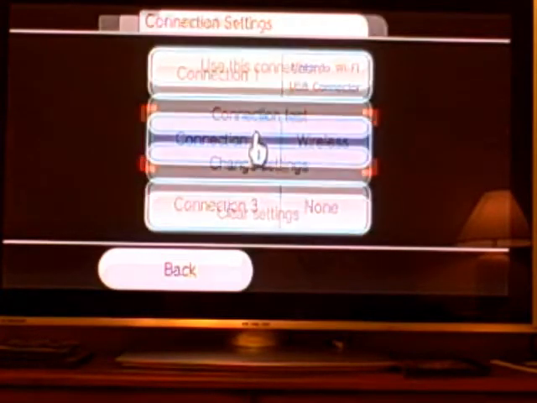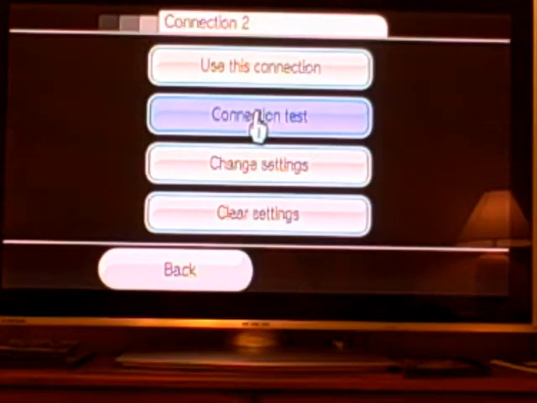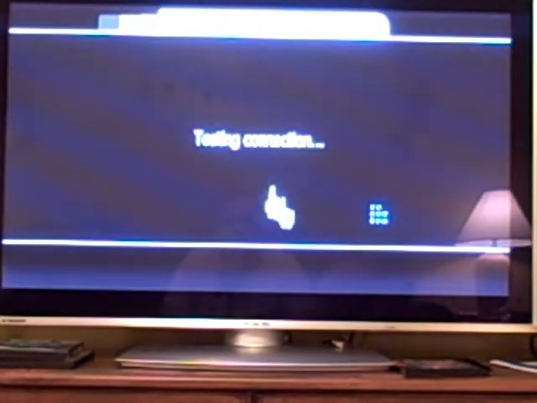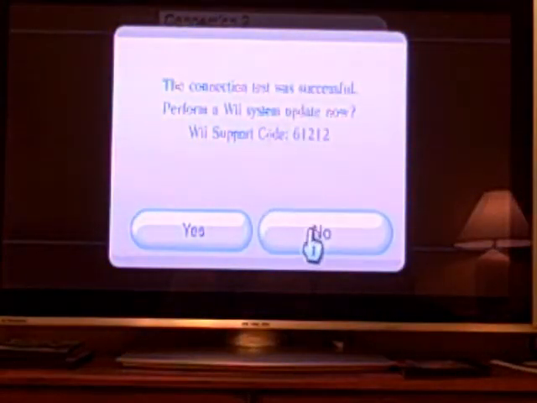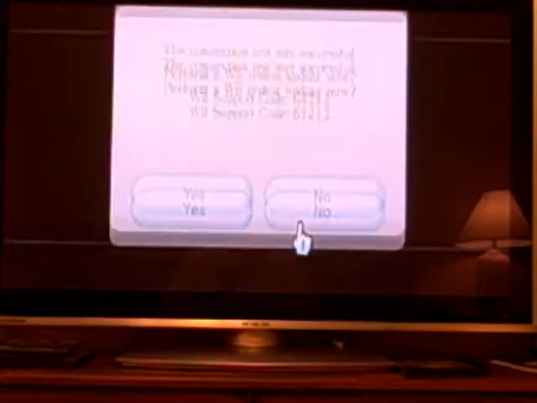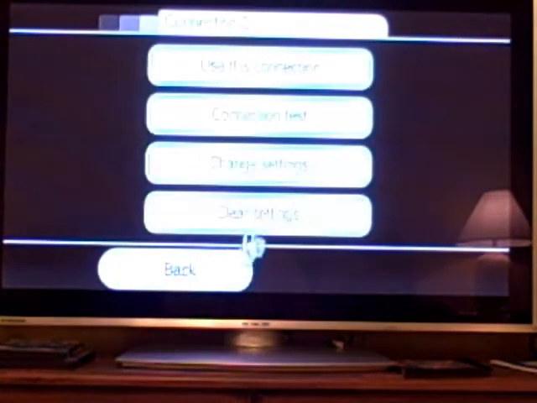And with the wireless, you just go in, you click connection test. You initialize the test. Initialize, I should say. It'll take a few seconds to test your connection. Hopefully mine is going to work today. It says it is, and sometimes when the connection is successful you need to perform an update, but the update that's available now I already have.